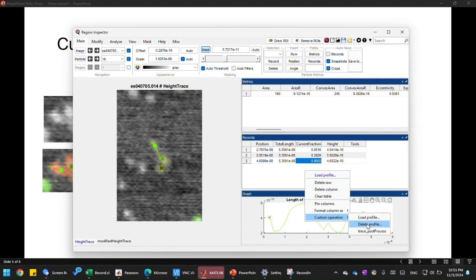Let's click the custom operation, trace post process.